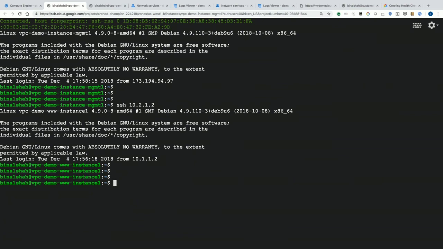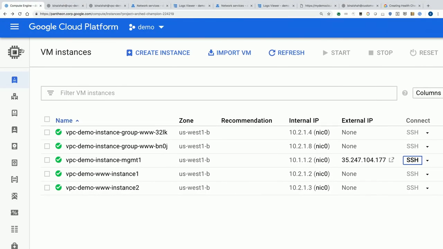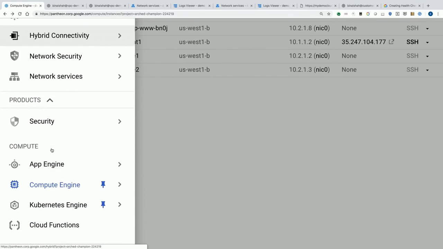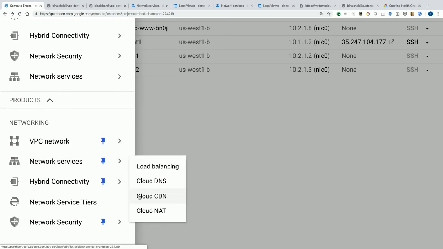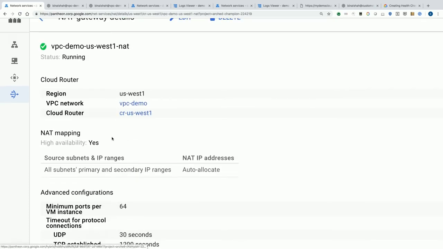So remember, I want to be able to go out to get updates, etc. So I want external reachability. So how do I do that, right? So I need to add Cloud NAT, as we had discussed earlier. So to be able to find Cloud NAT, you go under Products, Networking, Network Services, Cloud NAT. And I have a NAT gateway configured already. We'll just go through the configuration.